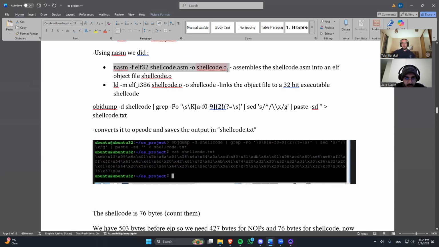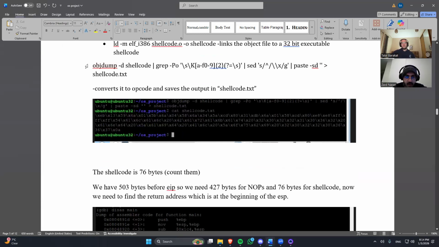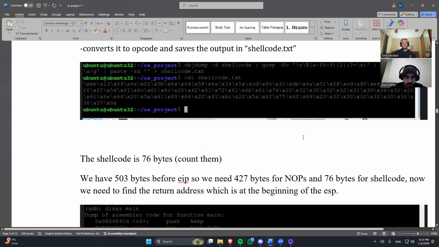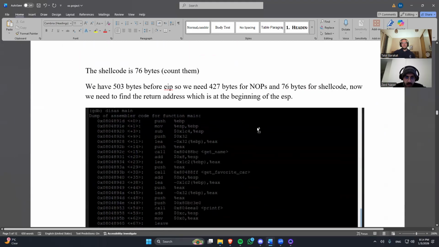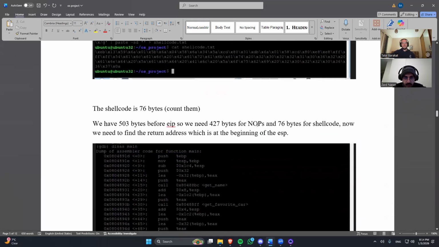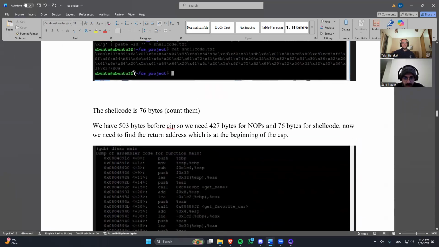We use these commands. The first one is to assemble the shellcode into an object file. Then the second one to make it a 32-bit executable shellcode. This following instruction turns it into a text file written in opcode, in little endian format. After counting we found that the shellcode is 76 bytes.